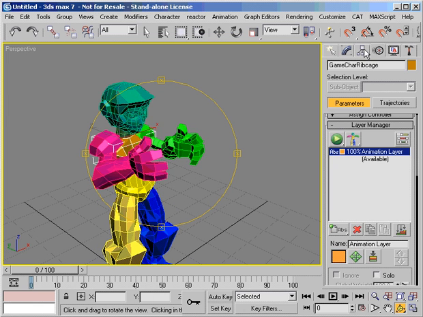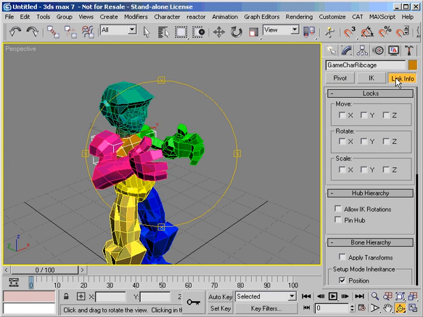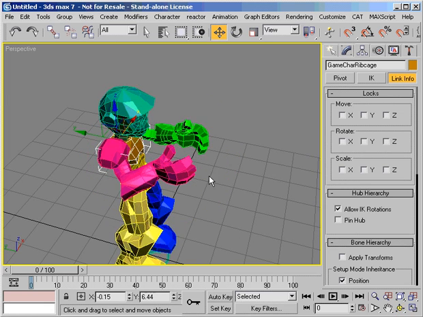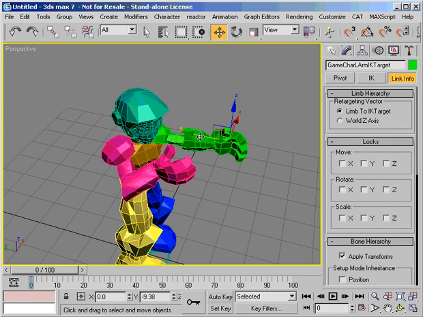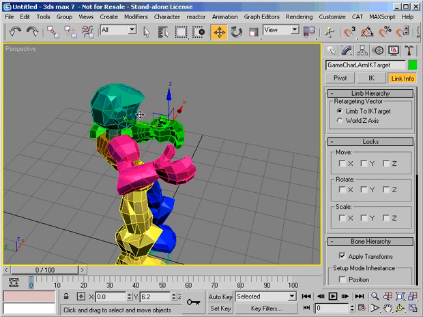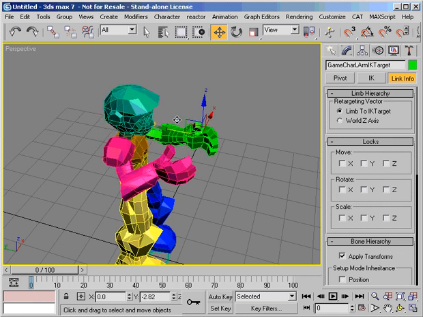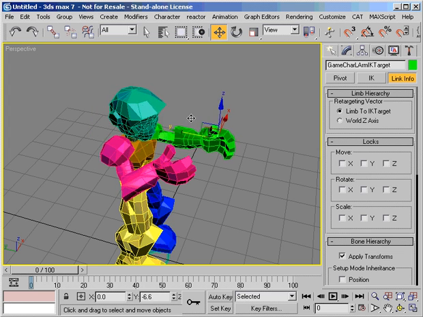and come to the hierarchy panel, under the link info page we can see a small rollout called Hub Hierarchy. On this rollout is this checkbox called Allow IK Rotations. When we turn this on, it allows the retargeting system to rotate the ribcage, not just reposition it. This allows our ribcage to try and maintain the bend angles of two different arms more effectively.